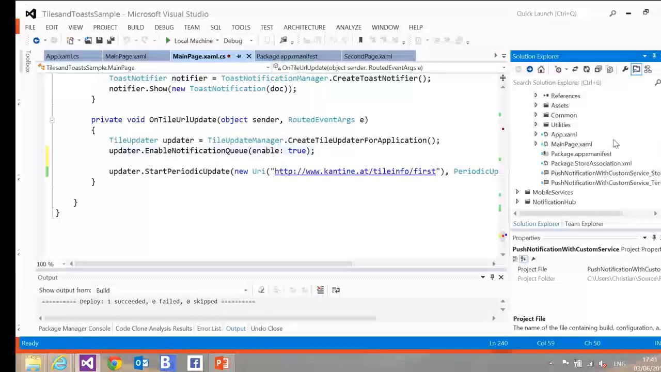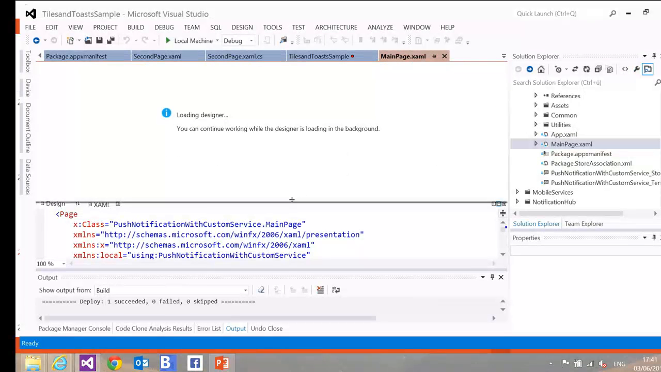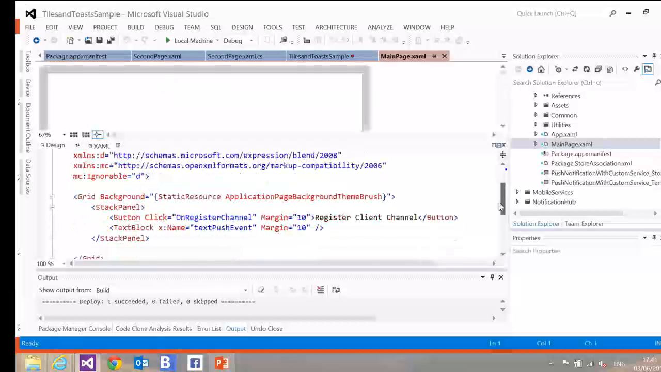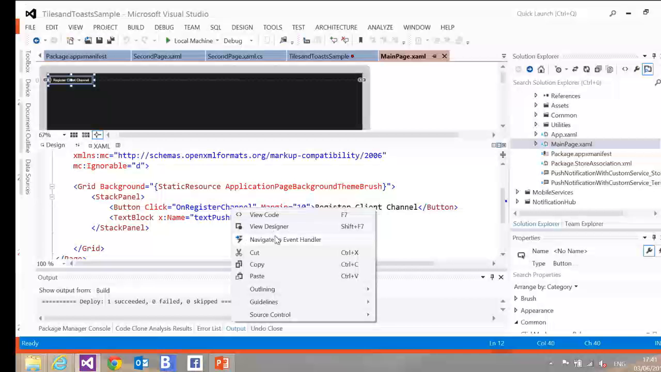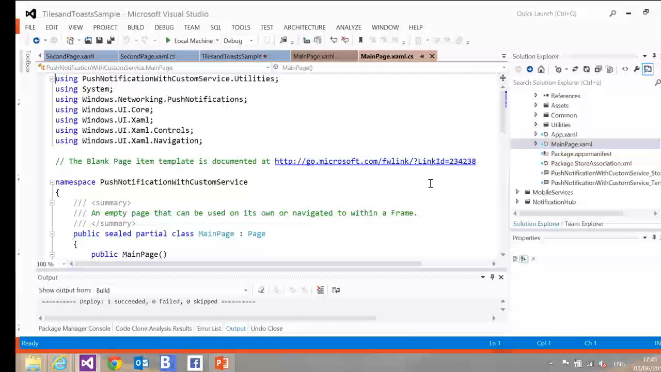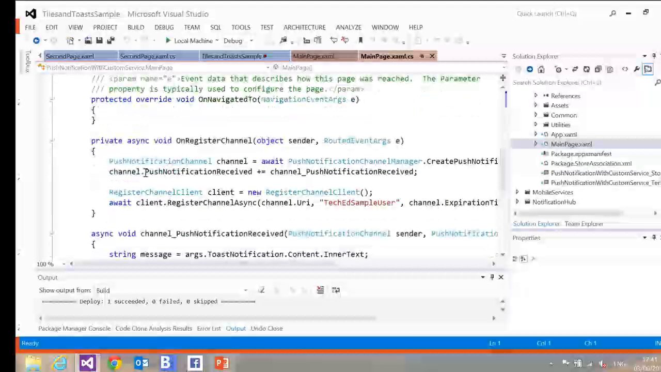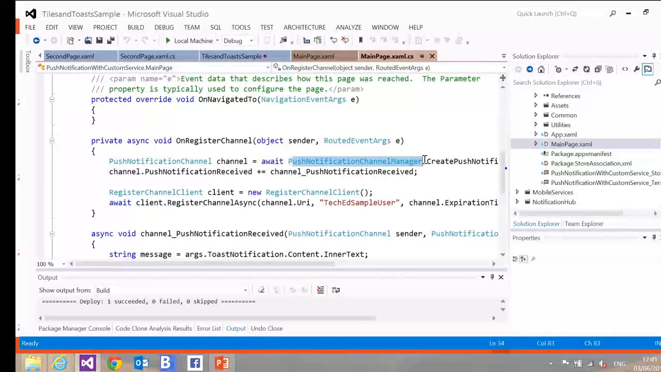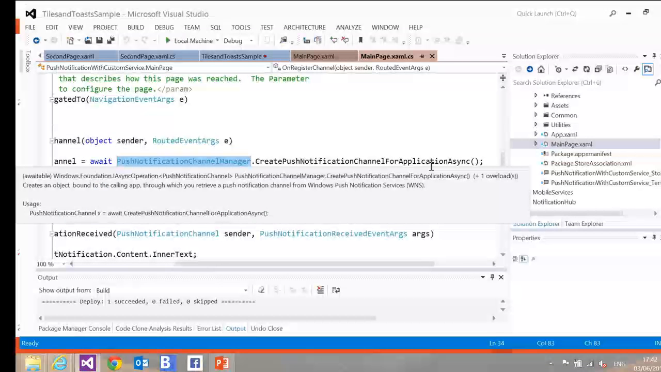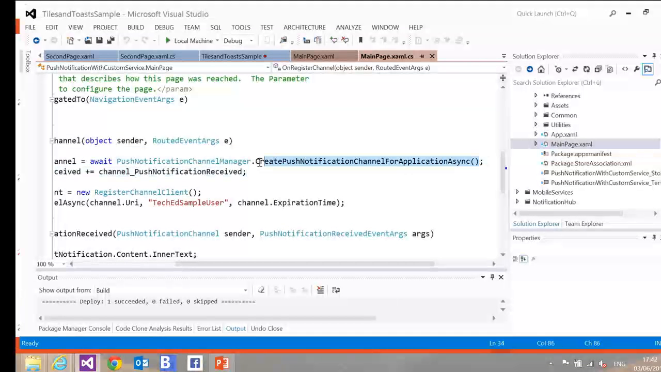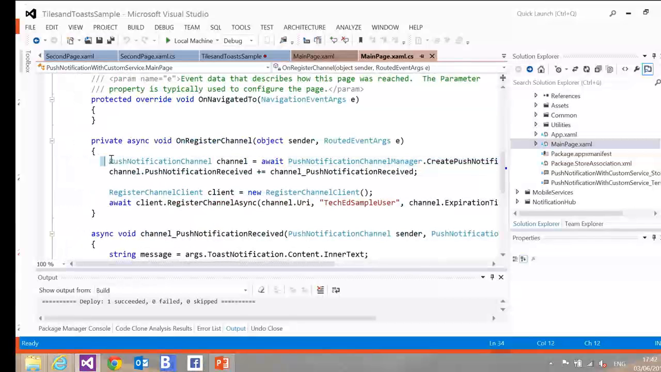And here, I have a client app. With a button to register a channel. Register channel. That's part of the Windows runtime. Push notification channel manager. I'm creating a push notification channel for application async. Okay. Push notification channel.